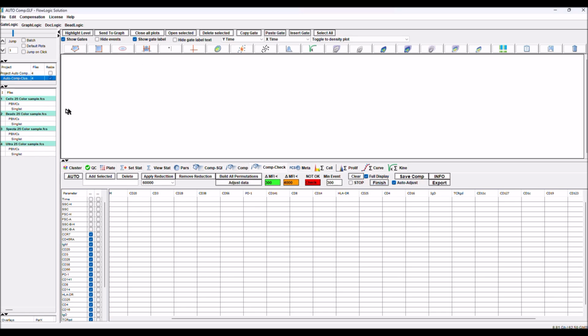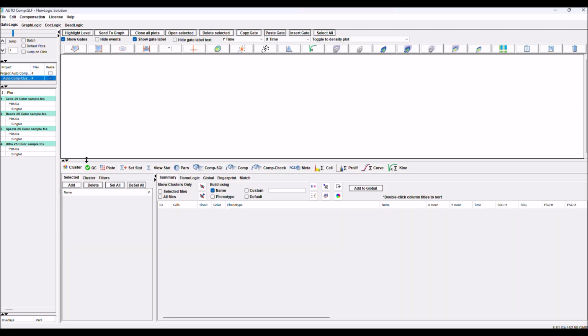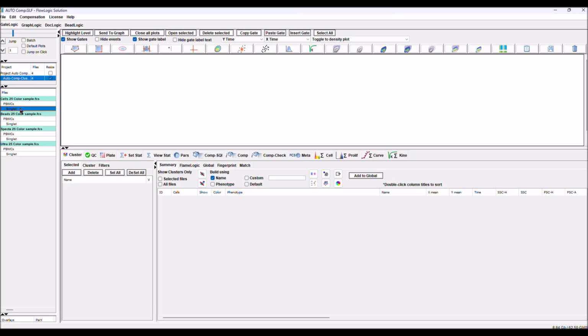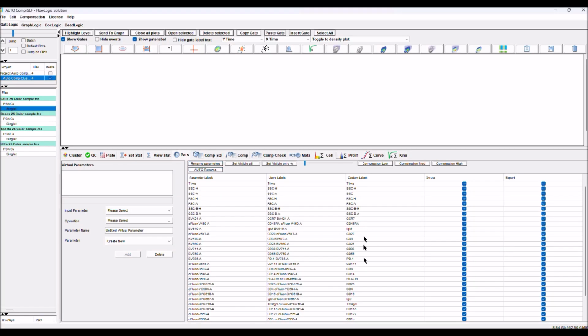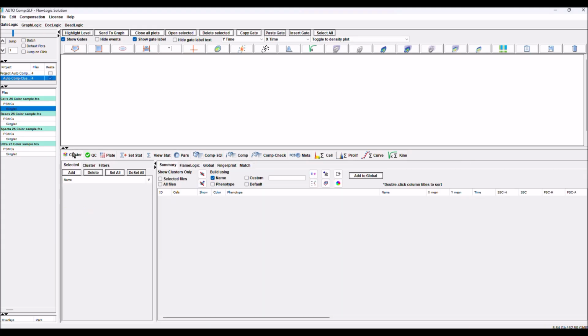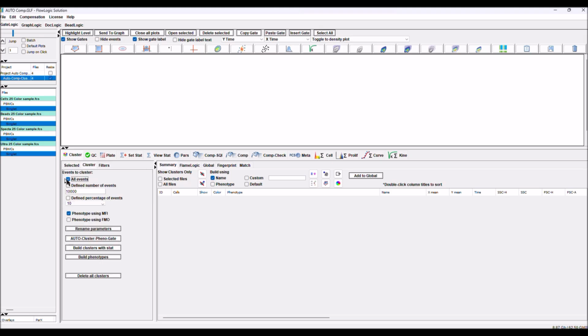And now that we are here, we can start clustering. So for this file, we did already the renaming of the parameter, but in case we didn't, highlight level, we have all the singlet, add, select all, because we want to cluster for all. Clustering-Phenotyping for all. So we go to our cluster, we click all event. We can go for 10% if you want just to scan your data and do the job quite quickly, but we go for all event.